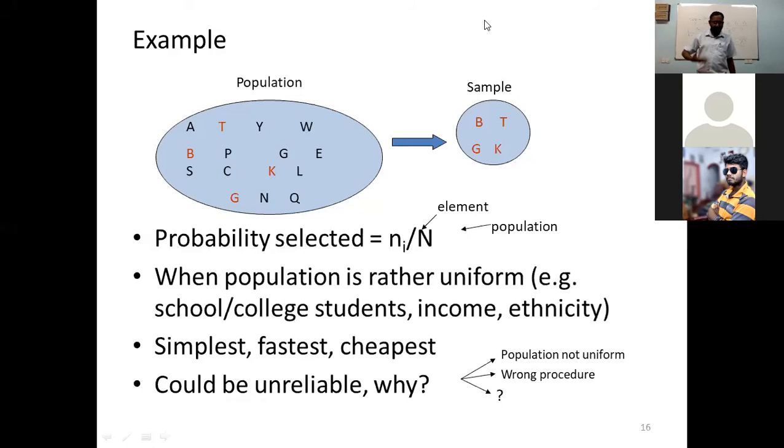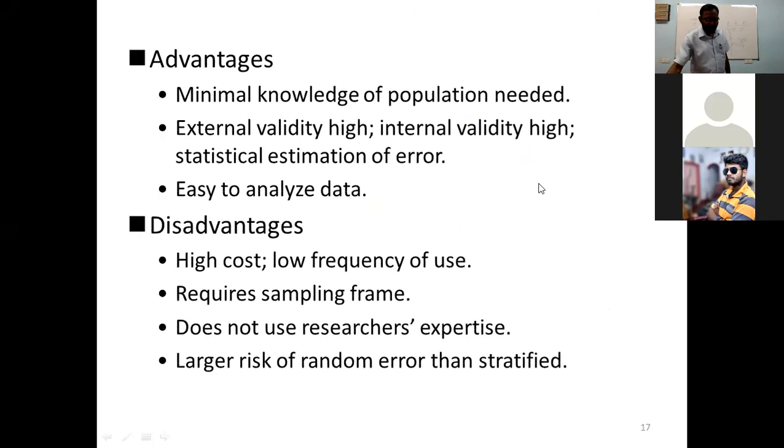So when you do the sampling, this is important. You will learn more and more once you come to your final year research, right? There are some advantages and disadvantages of simple random sampling. Minimal knowledge of population is needed. External validity is high, if you do it properly. If you do it properly, internal validity is also high, and the statistical estimation of error is minimal. Easy to analyze the data.